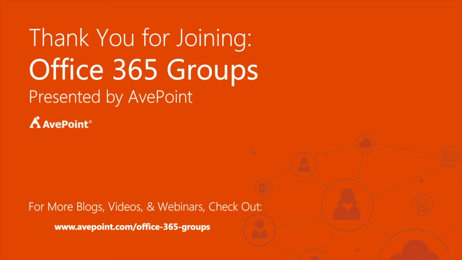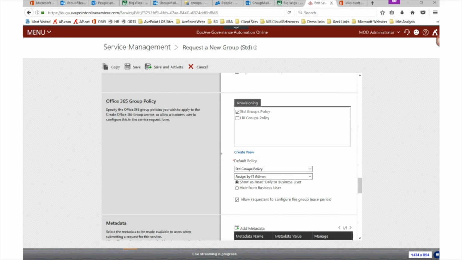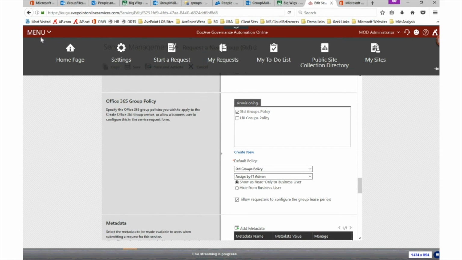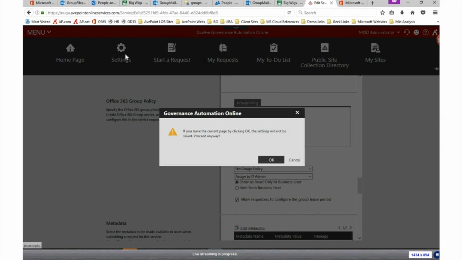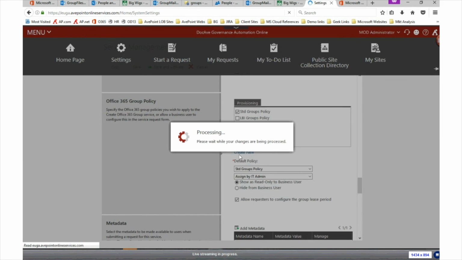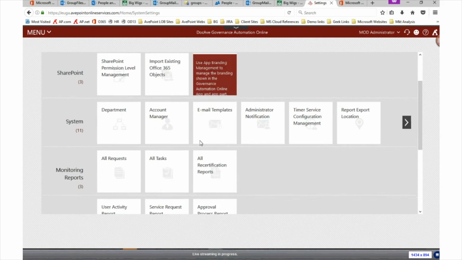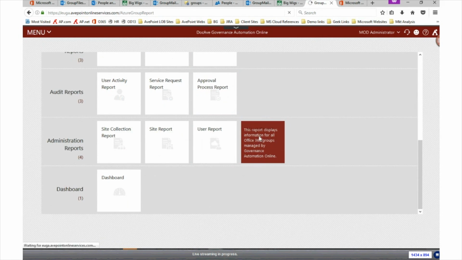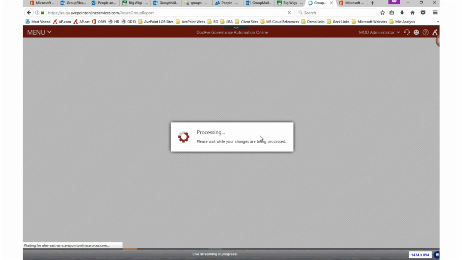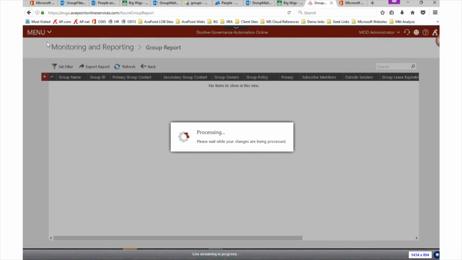So in Governance Automation, in addition to being able to define these provisioning services, one of the other things that's really valuable is the ability to pull reports. So if I come over here to settings and I come over to my group report, you'll notice that I'm able to collect and report on groups based on a lot of different things, right?